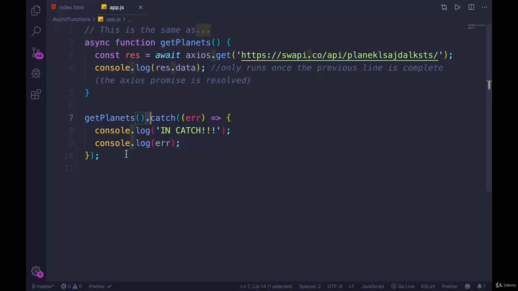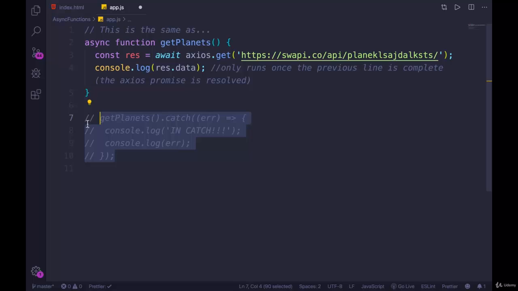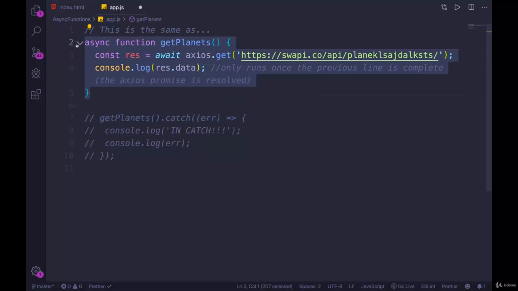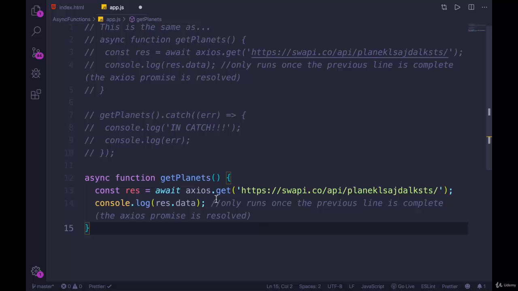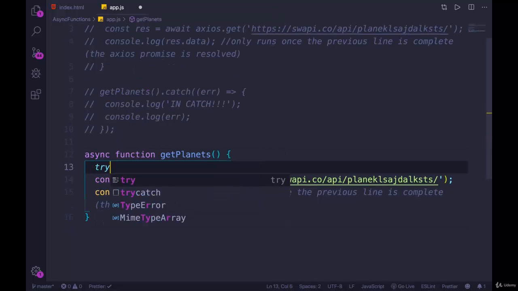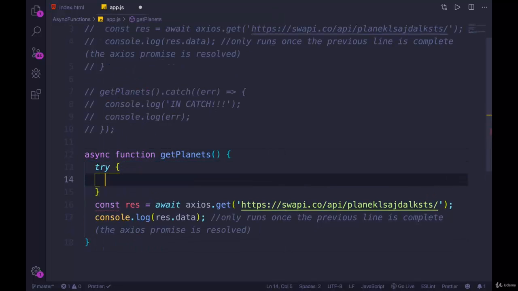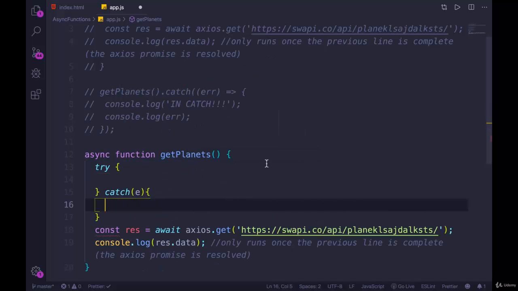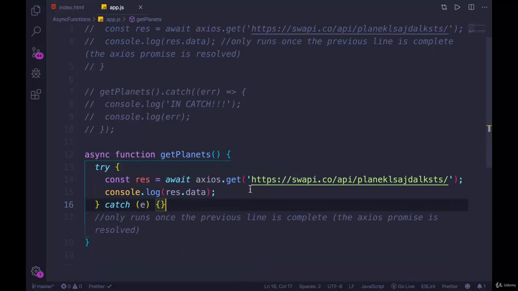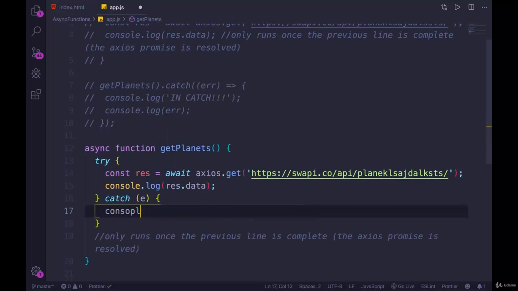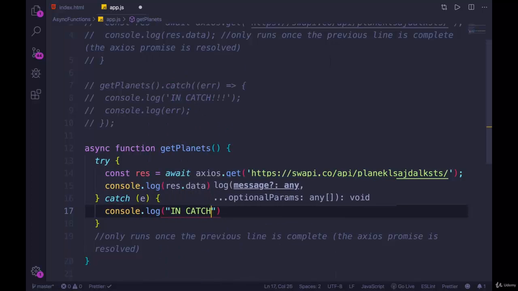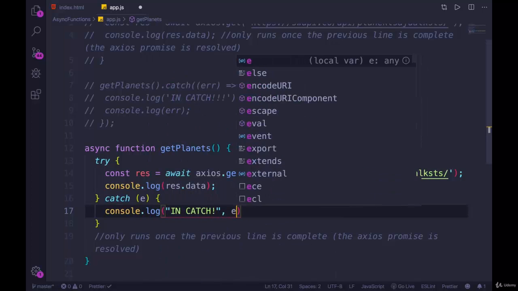We have another option though. If you don't want to have to use .catch and pass in a callback, you can comment that out. In my async function, I'll keep this original one, I can add a try and catch block, which looks like this. Try something, otherwise catch the error. So here's what I would want to try. And if something goes wrong, if an exception is raised, if there's an error, don't freak out, just run this code. And I'll console.log in catch, comma, error, E, not error.